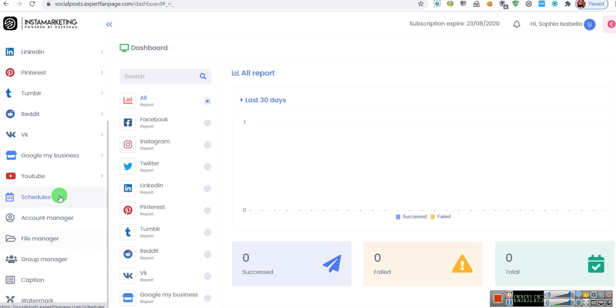This is the second section, which is admin section. Here you can see scheduled post, and from here you can add all the social media accounts you want in the app. It's the file manager. You can upload files and use them as you like.